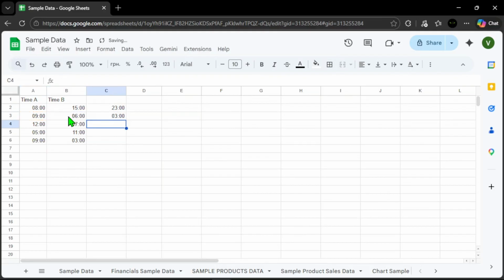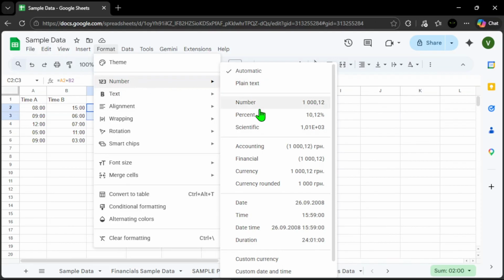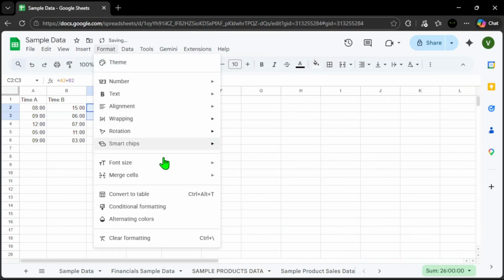If your result shows as a number or doesn't look like time, simply change the format. Select the results cell, go to the top menu, click Format, then Number, and choose Time or Duration. This ensures your result displays correctly in hours and minutes.